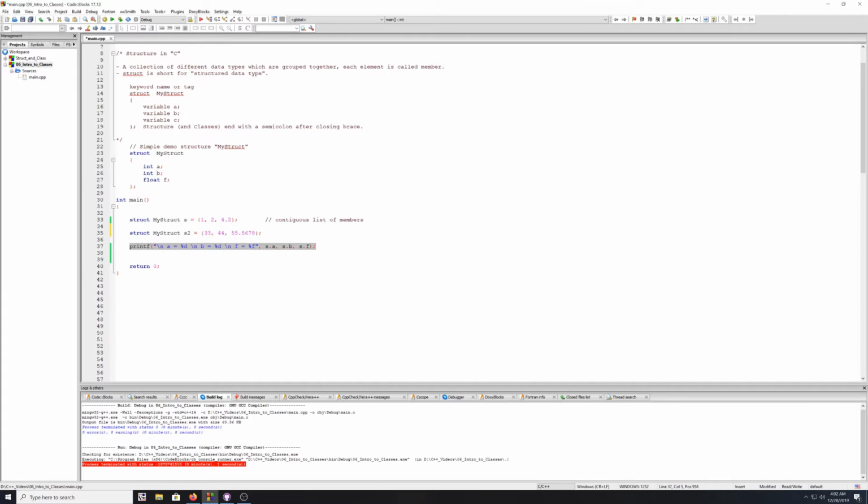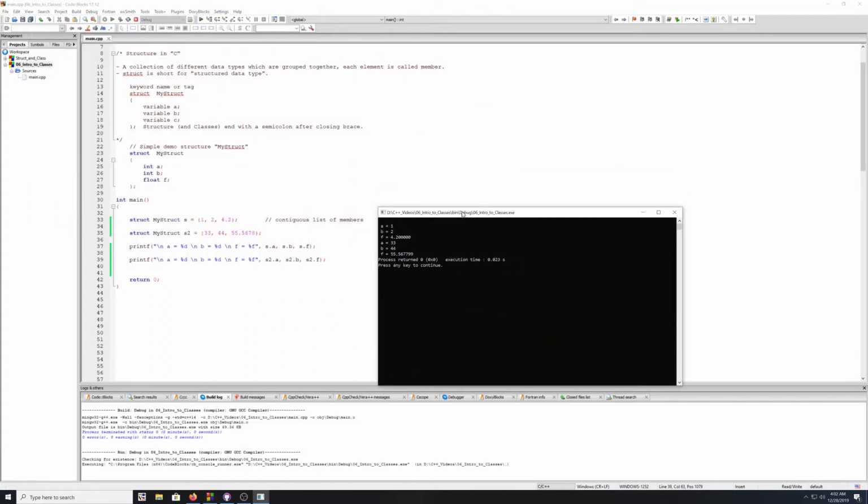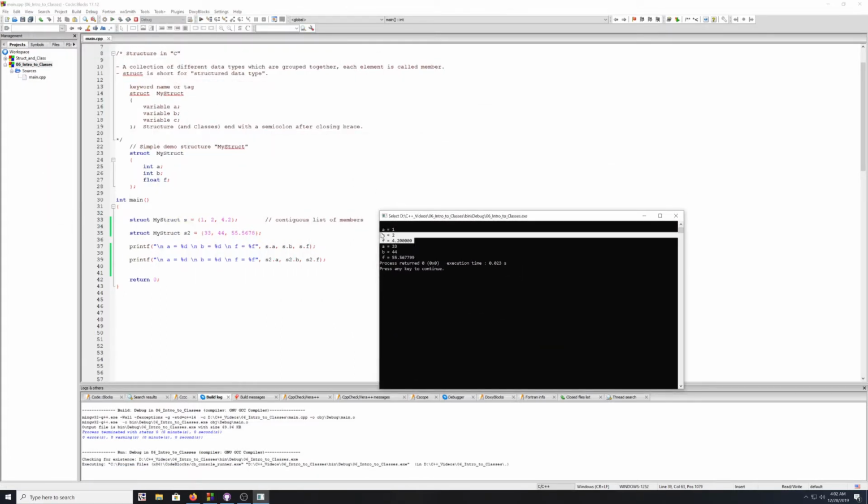And I'll just copy paste the output. And we'll set these to S2. Go ahead, compile, run. As you can see, now we have two instances of the my struct returning different values.